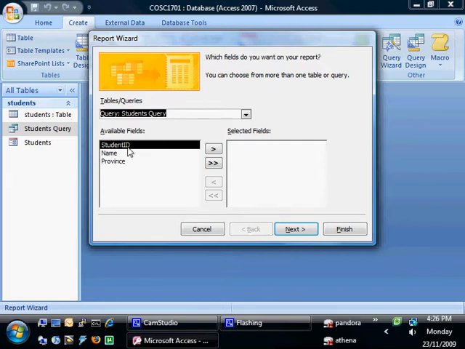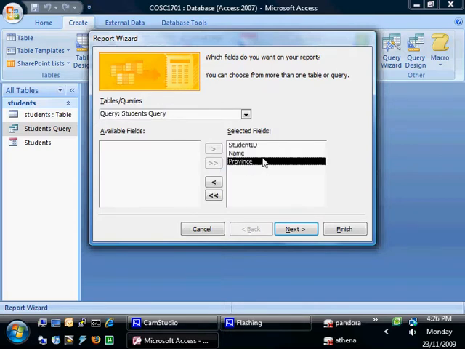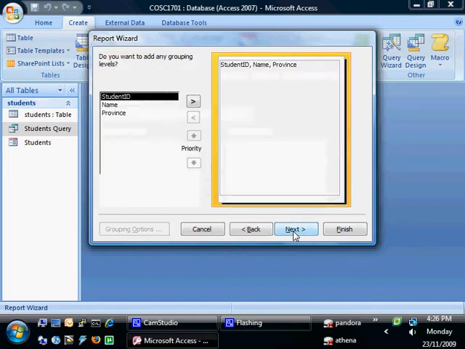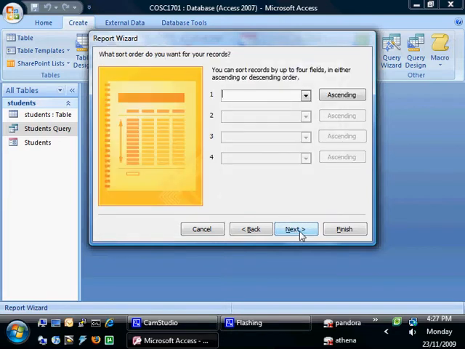So we take these available fields and we move them over to the selected fields so they're actually shown in the report. We can do that one at a time, or we can just hit the double arrow here and move everything over into this selected fields side, and we hit the next button to go on to the next step. This step here you can ignore. The feature of grouping in a report isn't covered in Computer Science 1701, so just keep the defaults and go to the next step. And then it's going to ask us how we want to sort this report.